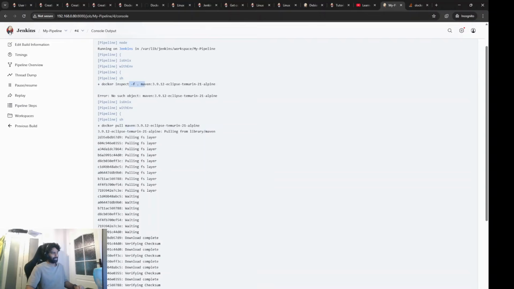Okay, inspect. It tried to inspect locally. Sorry, my bad. I did not see the inspect command. I was thinking pull. Why pull? I think it tried to inspect locally. It did not find it, no such object, and then it tried to pull. Okay, my bad. Sorry, guys. I was not reading it properly.